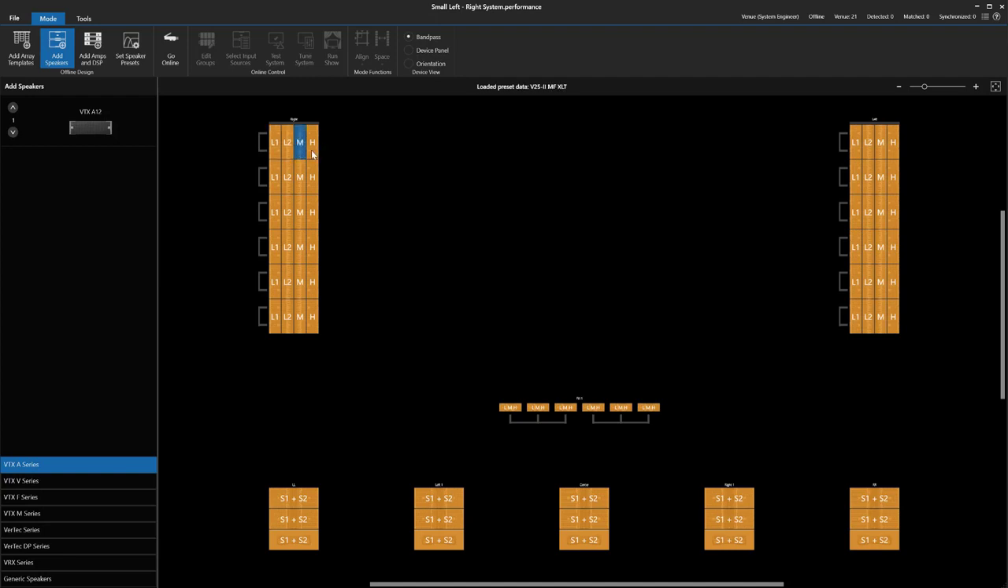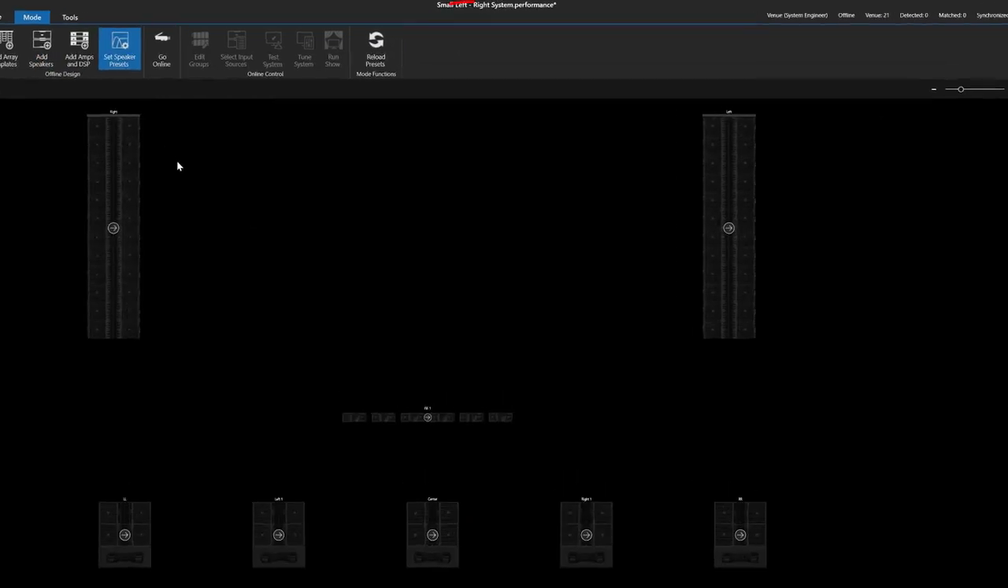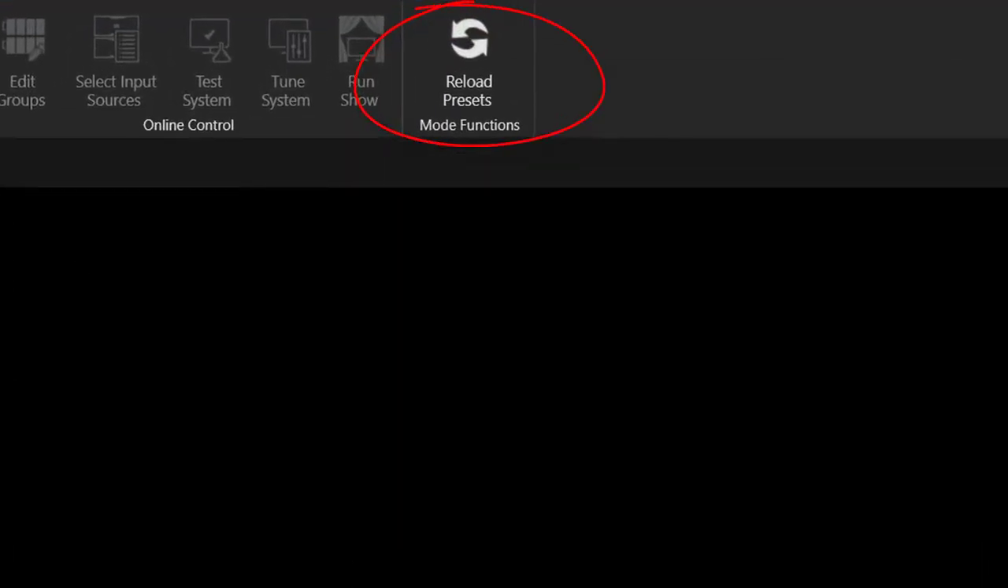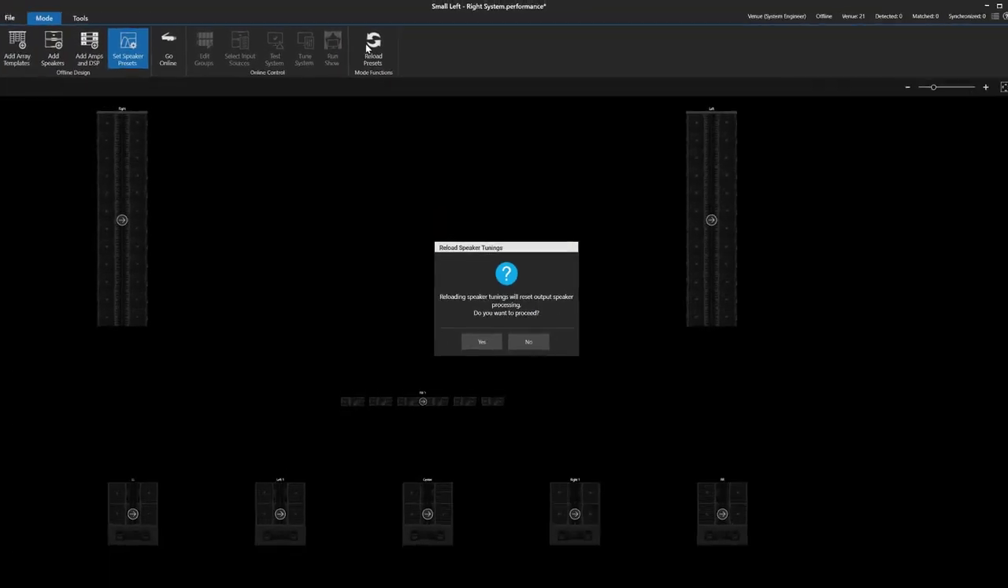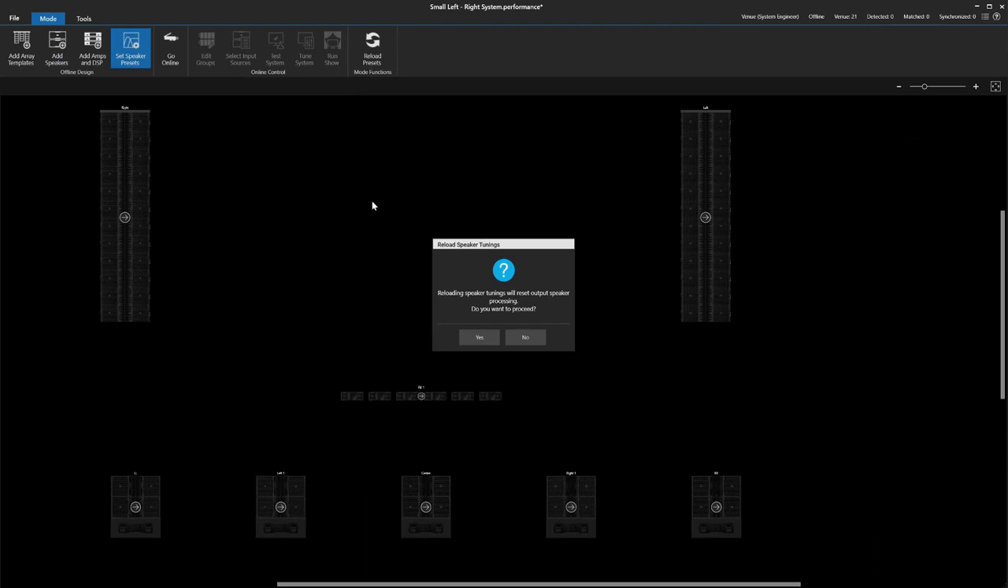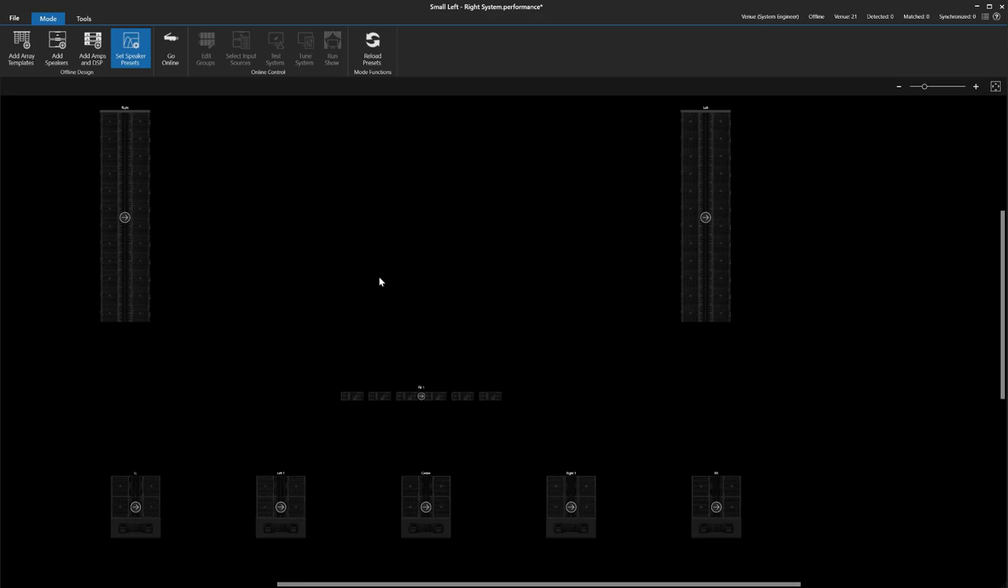To update the speaker presets to the latest version, simply open your Performance Manager venue file, navigate to the Set Speaker Presets page, and click the new Reload Presets button. This will update all the speaker presets without having to rewrite the venue file. All user-adjustable parameters, such as user EQ or delay settings, remain unaffected.